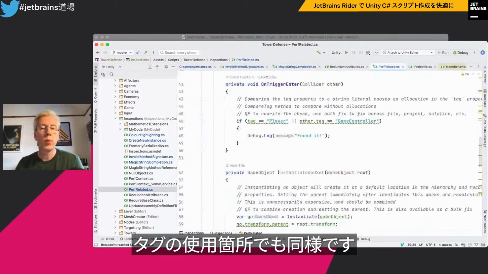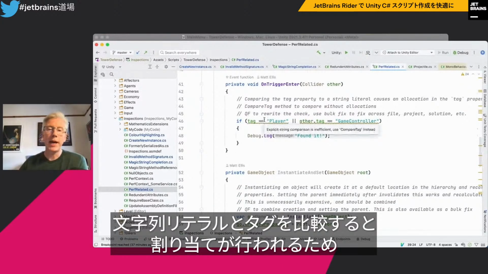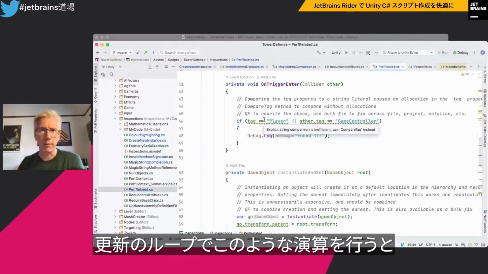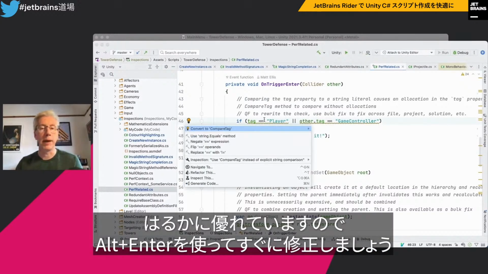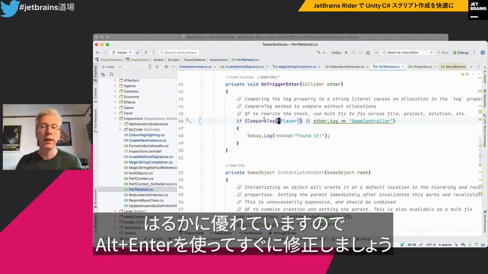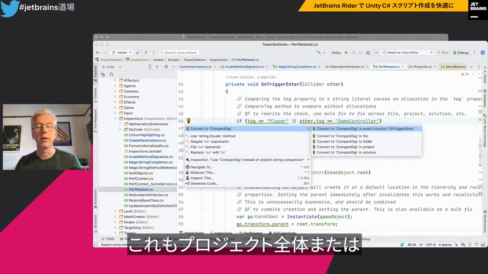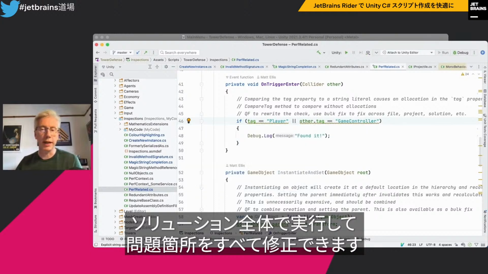Similar things apply with using a tag. If we compare a string literal against a tag, this is going to allocate, and so this is going to be expensive, especially if you're doing it in an update loop there. It's actually much better to use the compare tag method, and so we can Alt-Enter and quickly fix that. And again, this is something that we can run across the whole project or even the whole solution, and fix everywhere where this is a problem.